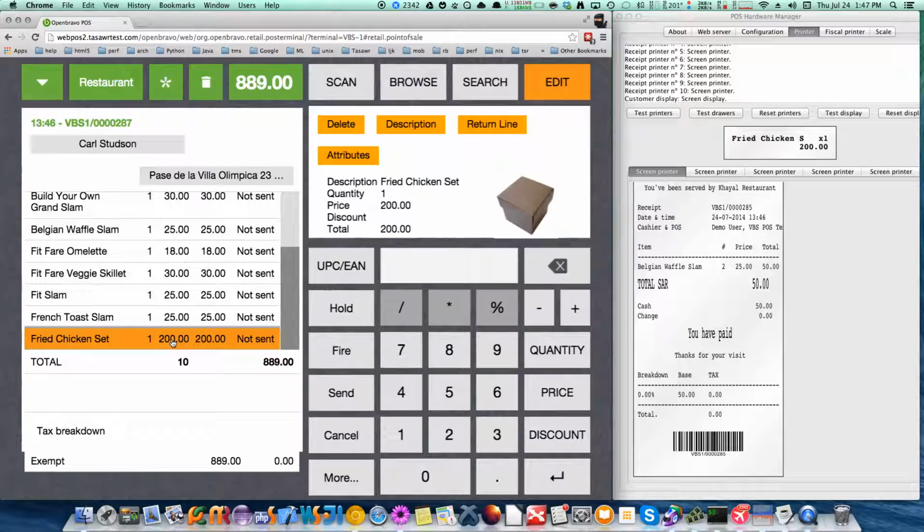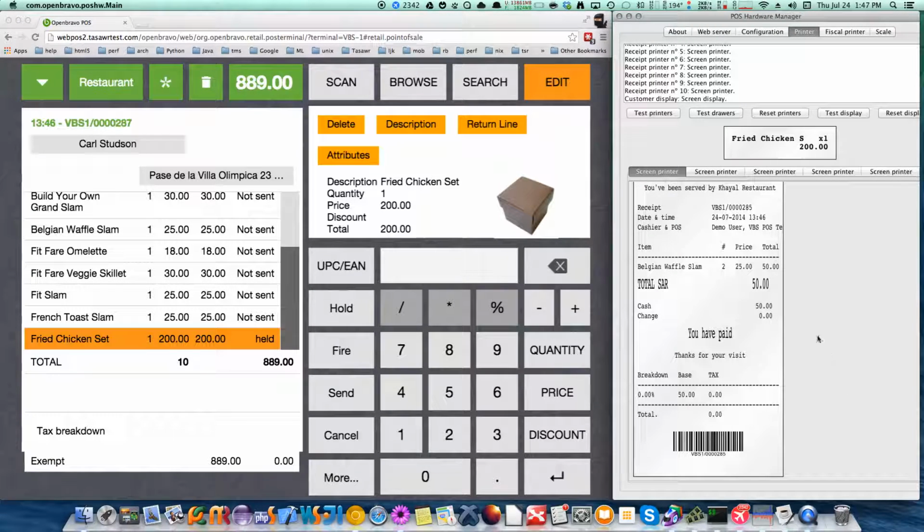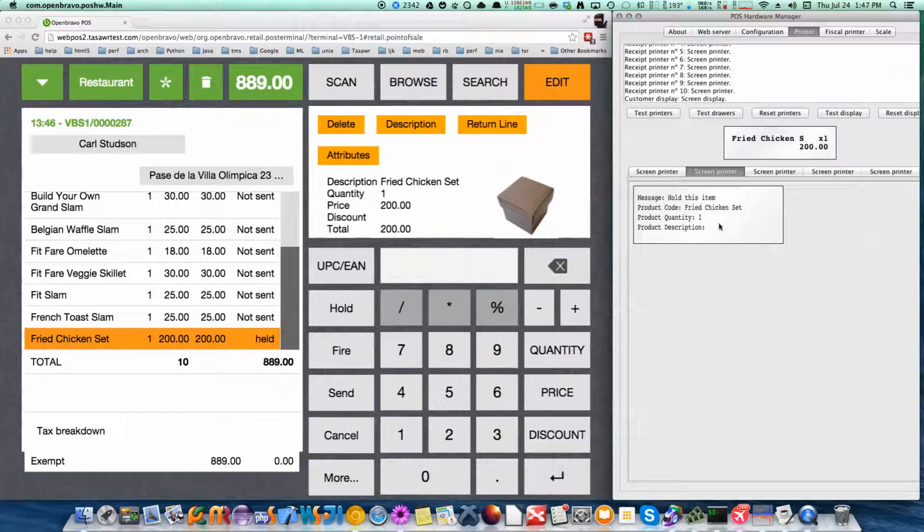Okay, now let's say you want to hold an item. Just click on the item you want to hold, and press the hold button. There you go. It says line on hold. So if you go to your connected printer, you'll be able to see there is a message. It says hold this item. So your chef can hold the item for the timing.